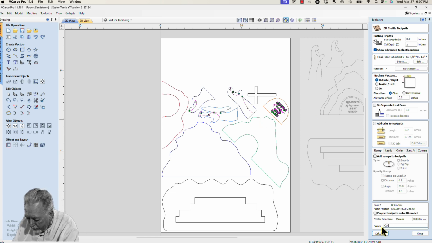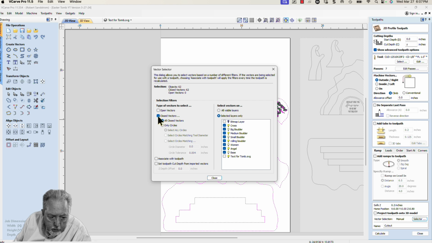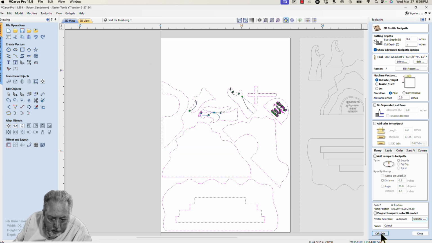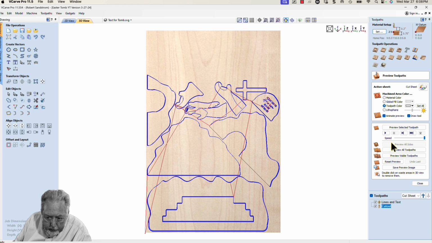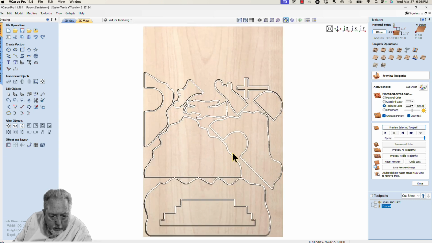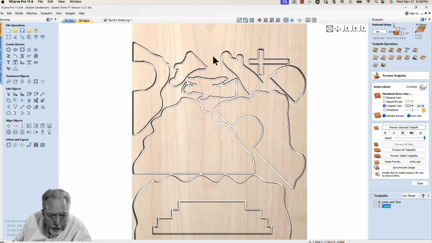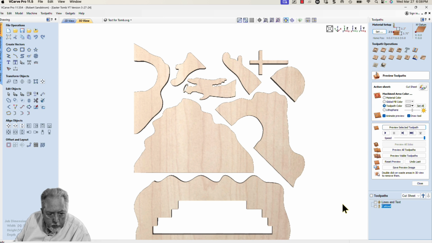Cut out, output, and we're going to select all closed vectors, associate with all toolpaths, hit close, calculate, and hit preview. And as you can see, our toolpath is going to work. What you didn't see is off screen. The first time I ran the toolpath, this angel wing had some problems, so I had to go back and fix those vectors so that the 1/8 inch compression bit would fit in there and cut it out. But otherwise it looks good.